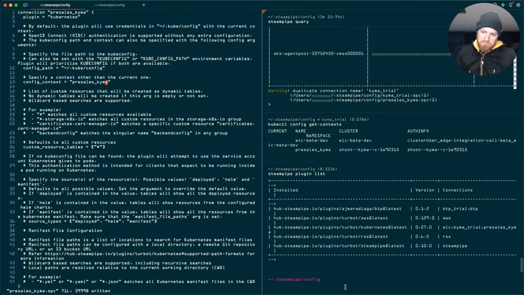Okay, so yeah. Maybe we might be able to see something here. I haven't authenticated against that pre-sales schema today. So the Steampipe plugin for Kubernetes, the Kubernetes plugin for Steampipe, sorry, supports an authentication method called OIDC, which stands for OpenID Connect. Okay, so we might see it right now.